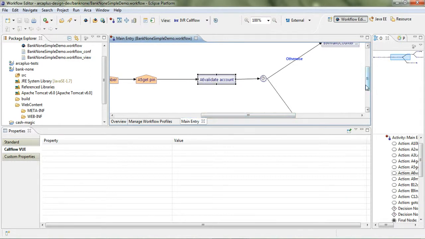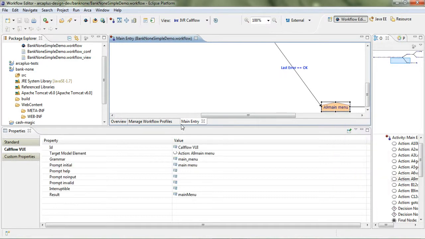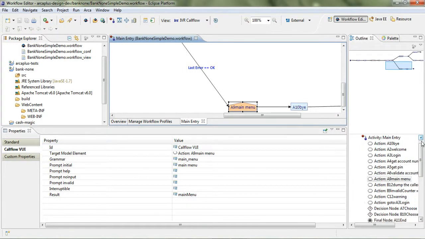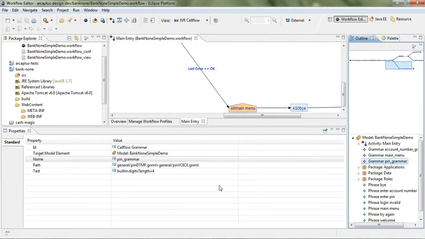And if everything is okay, if it finds a record, it comes down to this main menu step here, which is basically presenting a main menu. And since we mentioned in our last demo, the only choice in the main menu is to exit, so basically it says goodbye. So if I look over here at some of these steps, let me just quickly show you the PIN grammar.